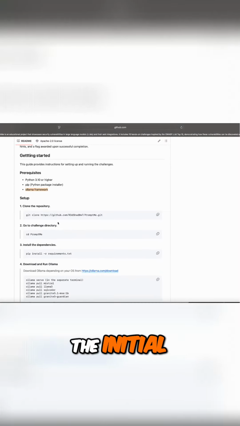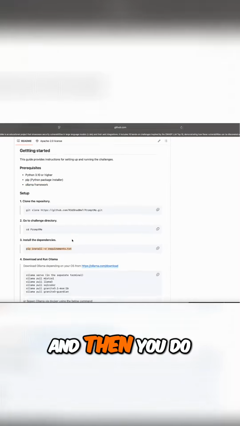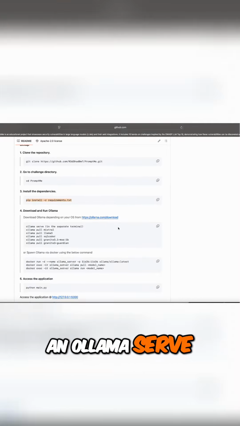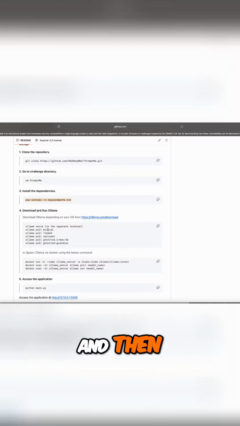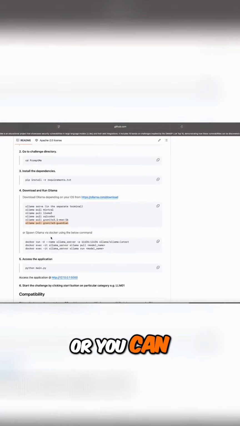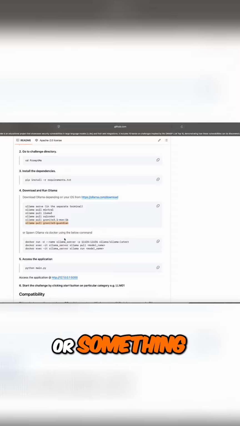So you clone the repository, install the requirements, and then run ollama serve. Ollama can be downloaded here, depending on your OS. Super simple. Then you pull the Mistral model, the Llama 3 model, SQL Coder, Granite, and so on. Or you can spawn Ollama via Docker, like Docker Desktop or something like that. That's also possible, and then you just run the application.